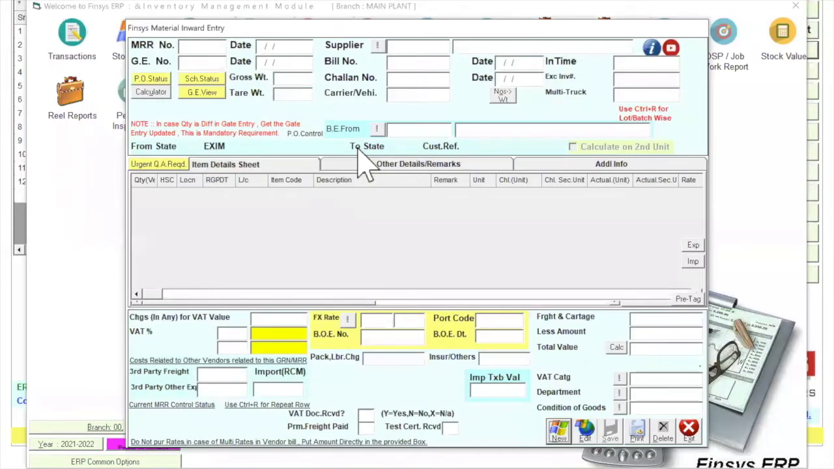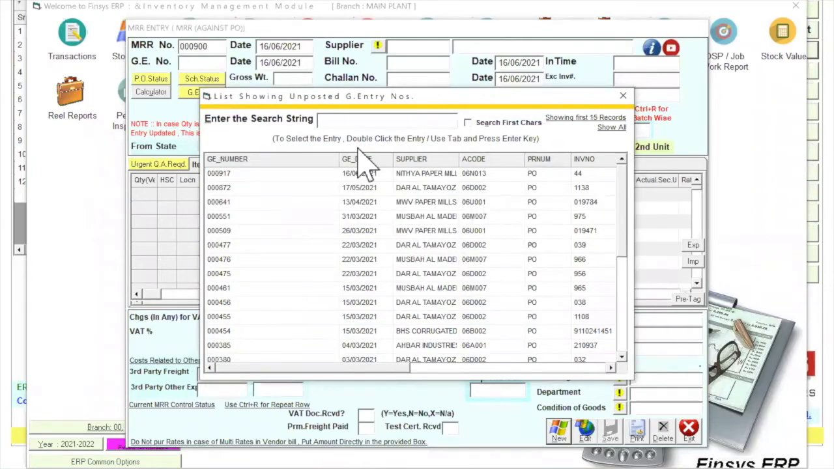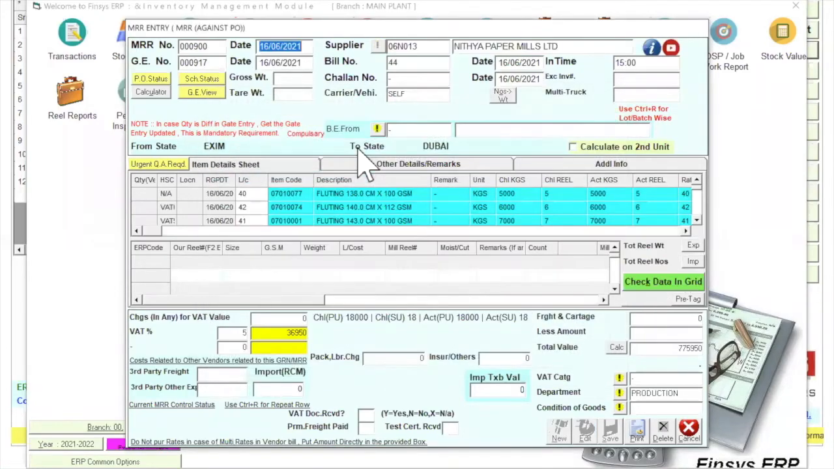Now system says, okay, you want to have a new entry? Yes, sir. New entry is against the PO. Yes, sir. System says, whose material do you want to receive? I said, Nithya's.